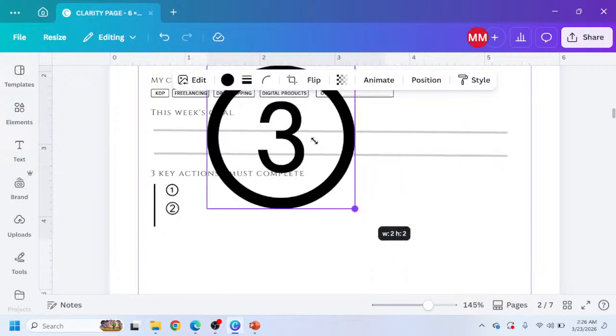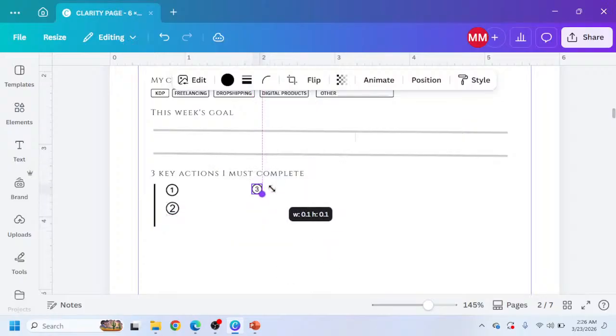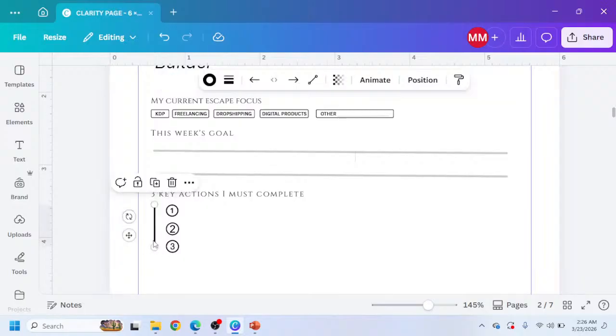I will zoom this out again, just like so. I will zoom this out and I'm going to bring it here. You want to make sure that these things are the same. You don't want one bigger than the other. And you want to make sure that they have equal distance between them. I will pull this line all the way down here, just like so.